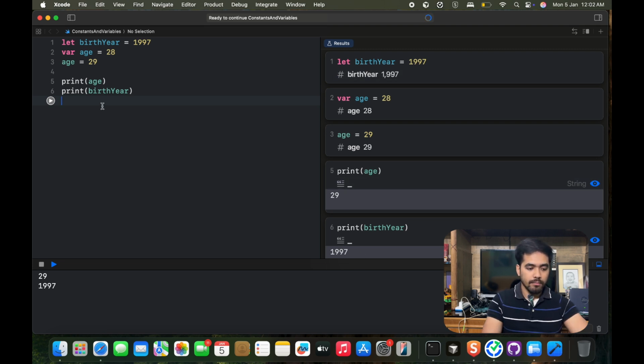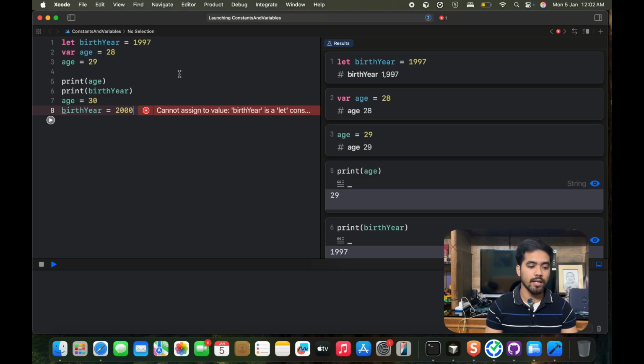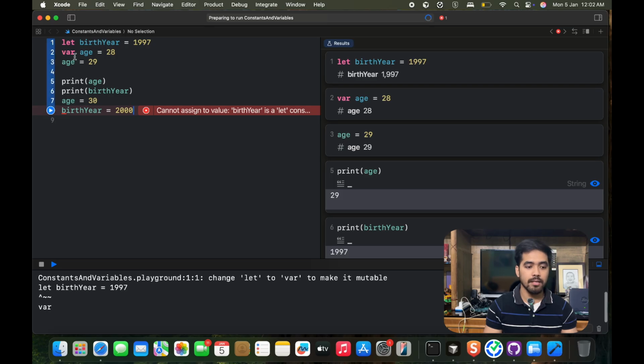Now if I again change the age to 30 and I try to change the birth year, as I already mentioned before, you can't change the birth year because it's a constant. So this is how you will initialize or declare a constant using the let keyword, and if you have to declare a variable you have to use the var keyword.